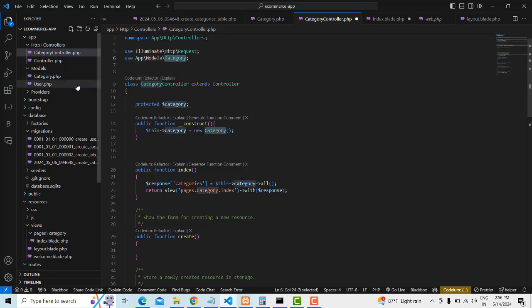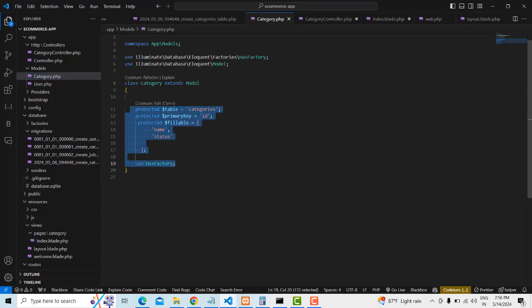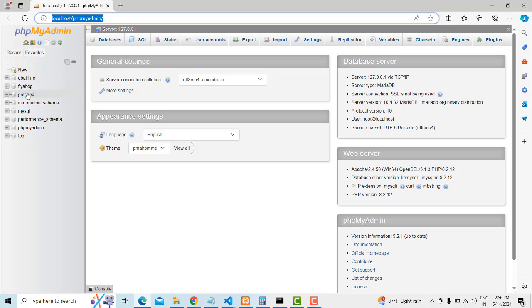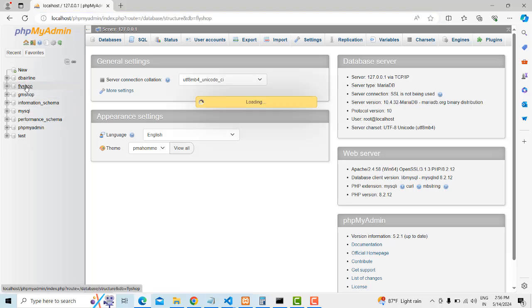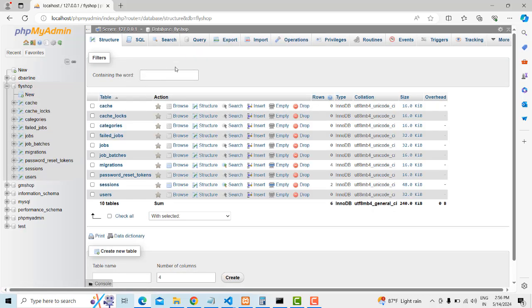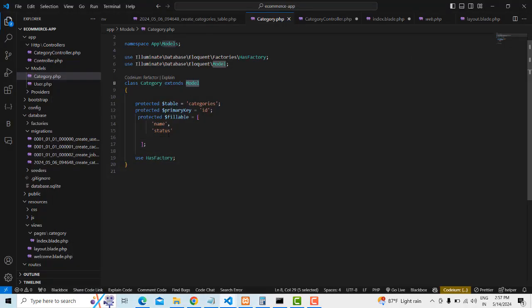Category means a model. Where's the model? This is the category model. We have the database schema here: the category table, the primary key, and these are the fields of the category. This is the model that communicates with the database. The database will be communicated with through this model. Here there is a table called category, and these are the fields.